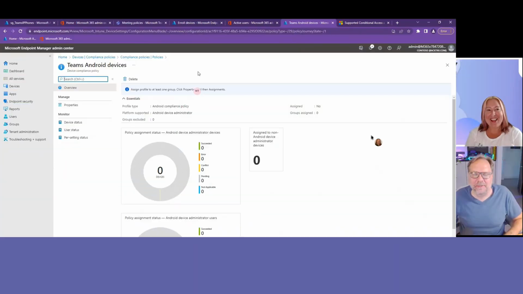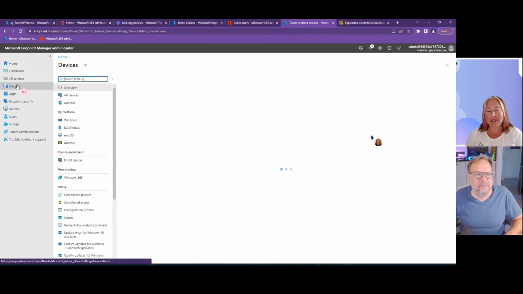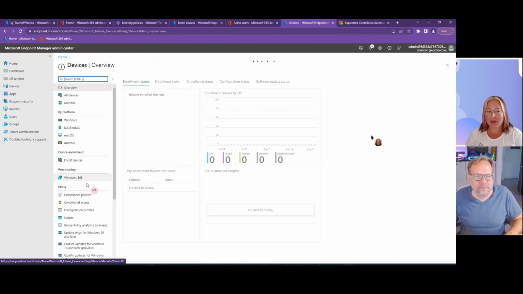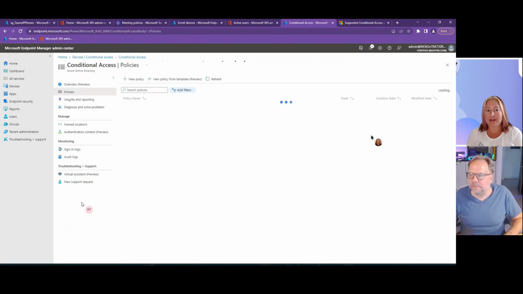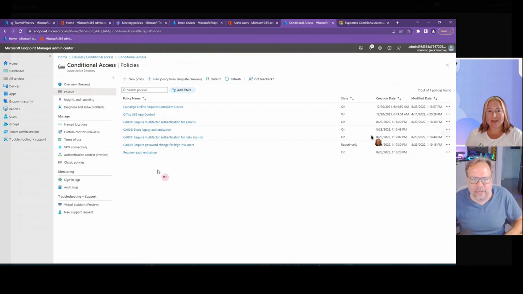All right. So go up 1 level to the devices area, because we can access conditional access from here, from the Endpoint Management portal. And that's the recommended way, because if you access conditional access from the Azure AD portal, some things don't show up. But everything shows up when we look at it from here. All right, so this is like a little aggregator of all the things.